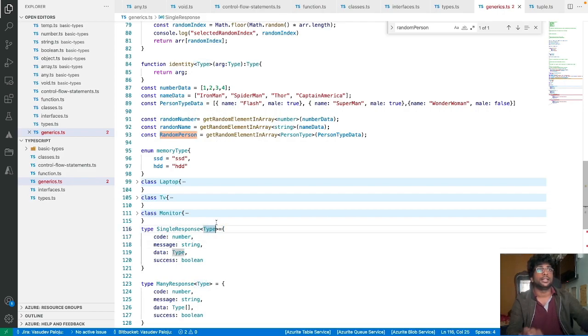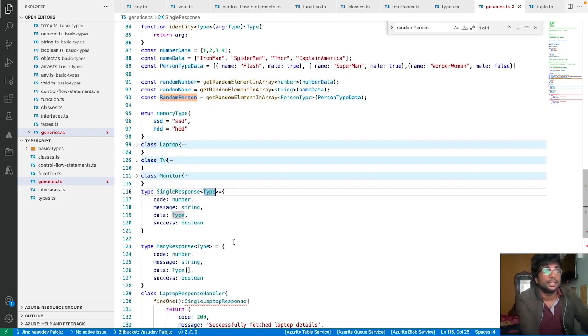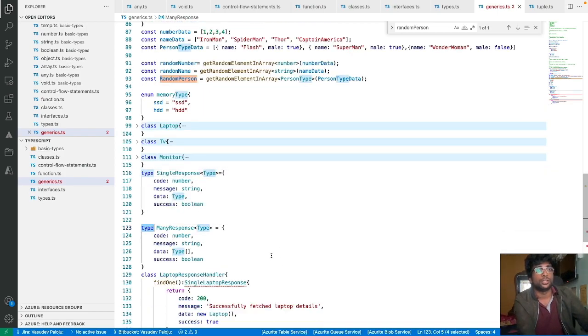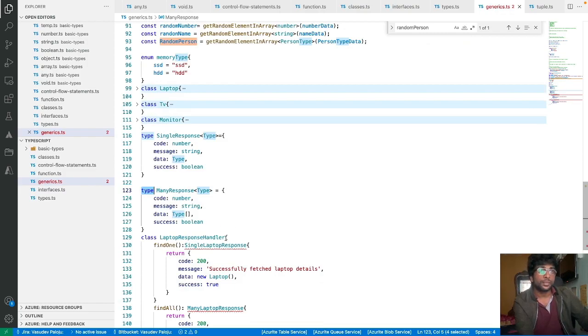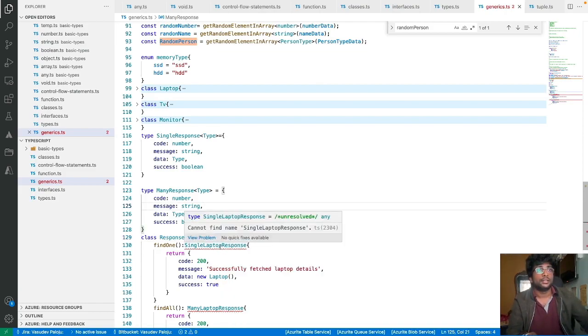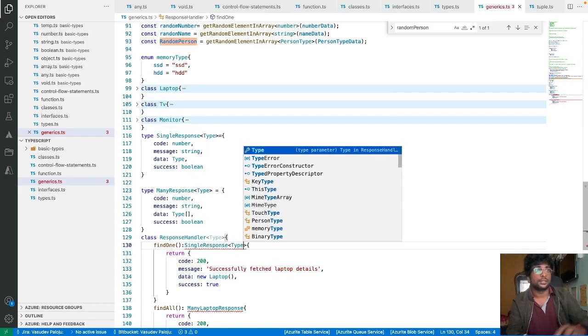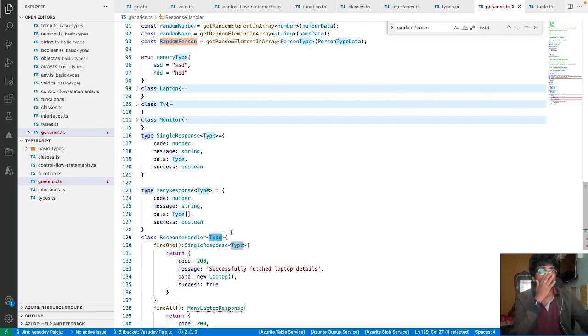So basically generics can be used on any type: interfaces, methods or functions, or classes. So we have seen how we can use it on types. Now how you can use it on the response handler class, right? Now I am mentioning another type over here, and this type is going to deal with this type because these two are bound.